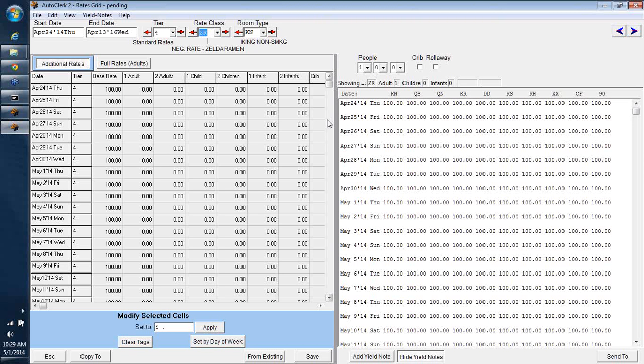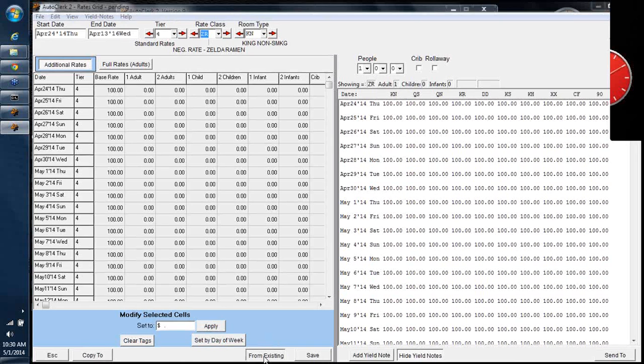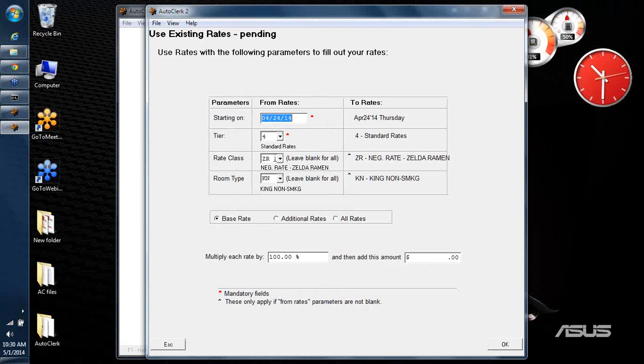So I can't base it off of RAC rate like I do most of my other rate classes. But I currently want to use my RAC rate structure, all the rates that we define for weekday and weekend and the prices for different room types. I want to use my RAC rate to populate this. So what I can do here is I can use the from existing function. And I'm going to say I want to copy from my RAC rate, and it's going to copy into my Zelda Ramen rate class.